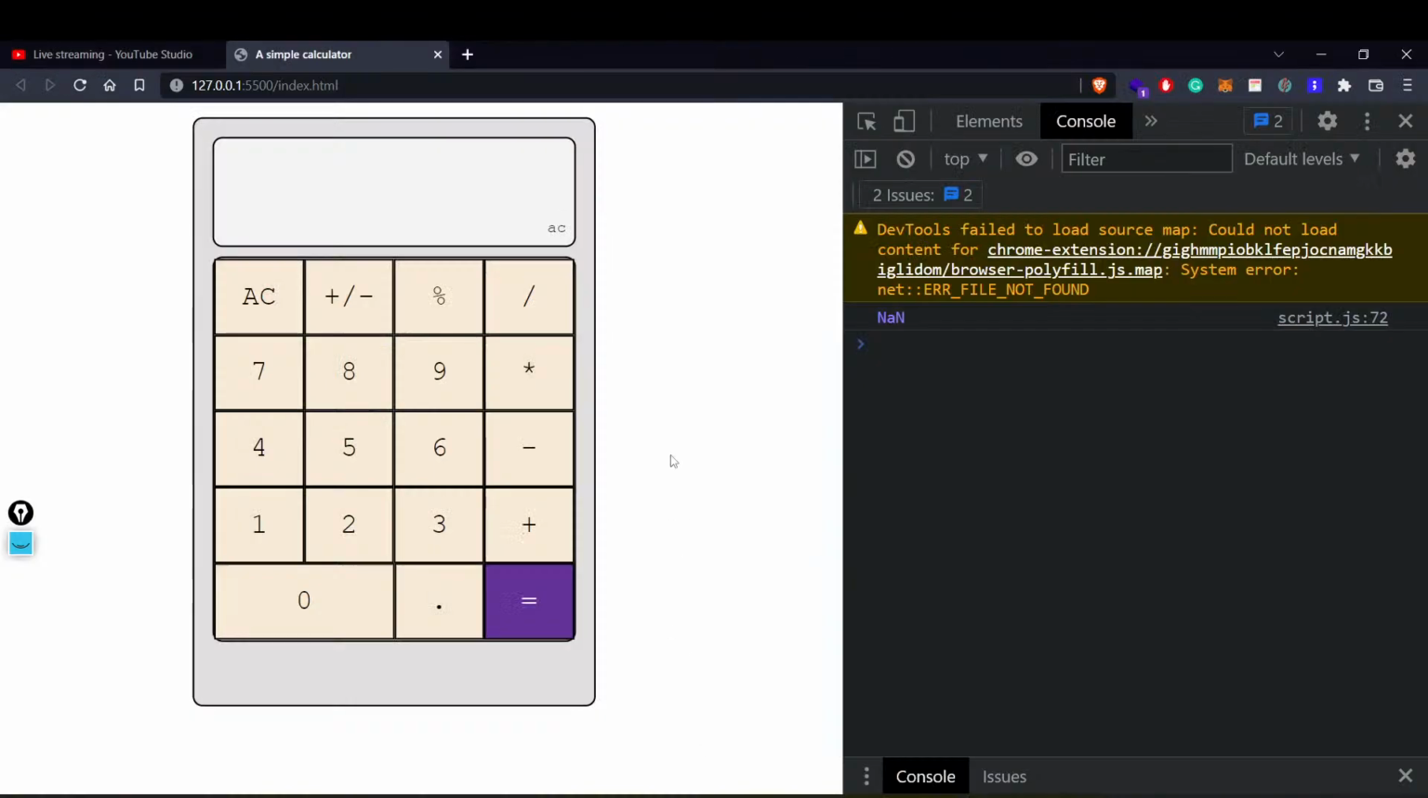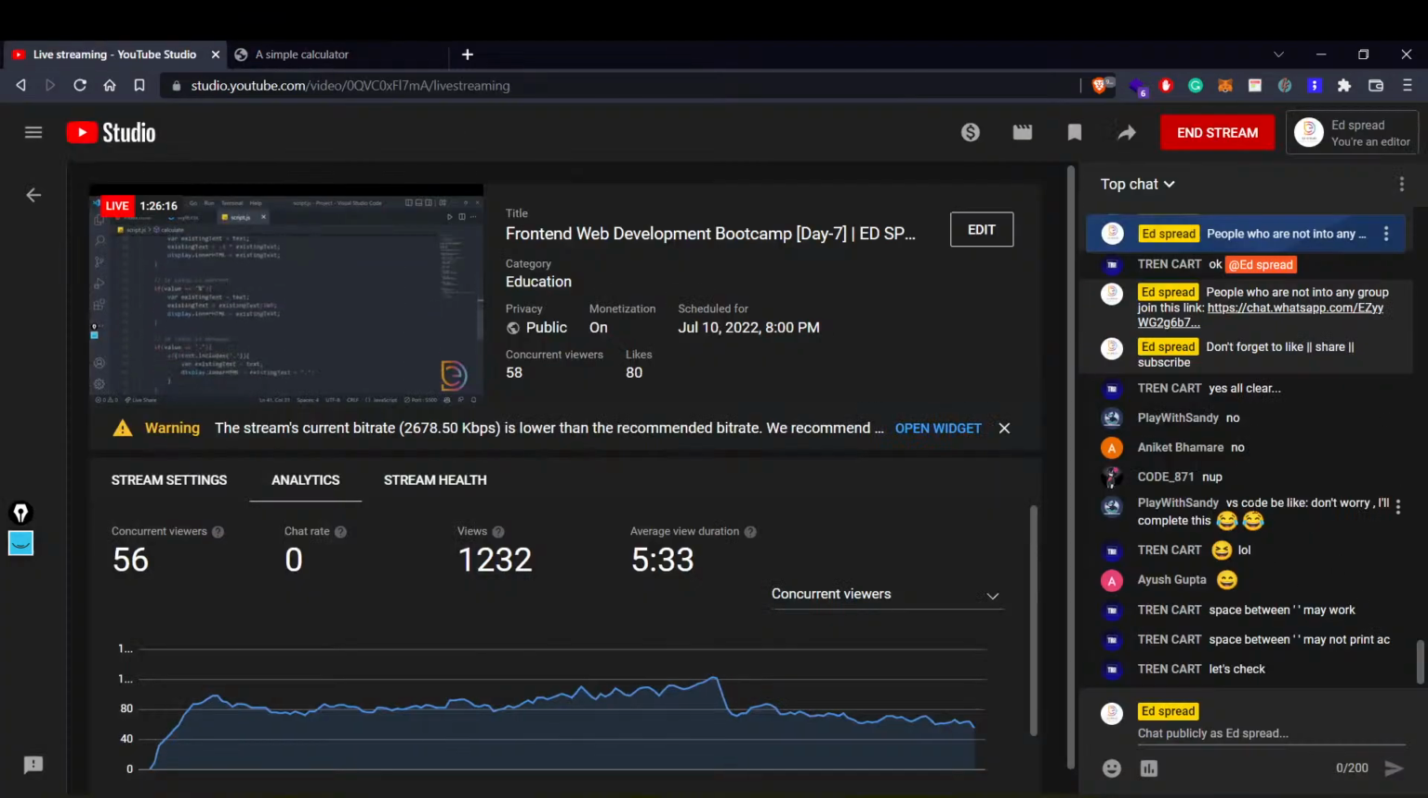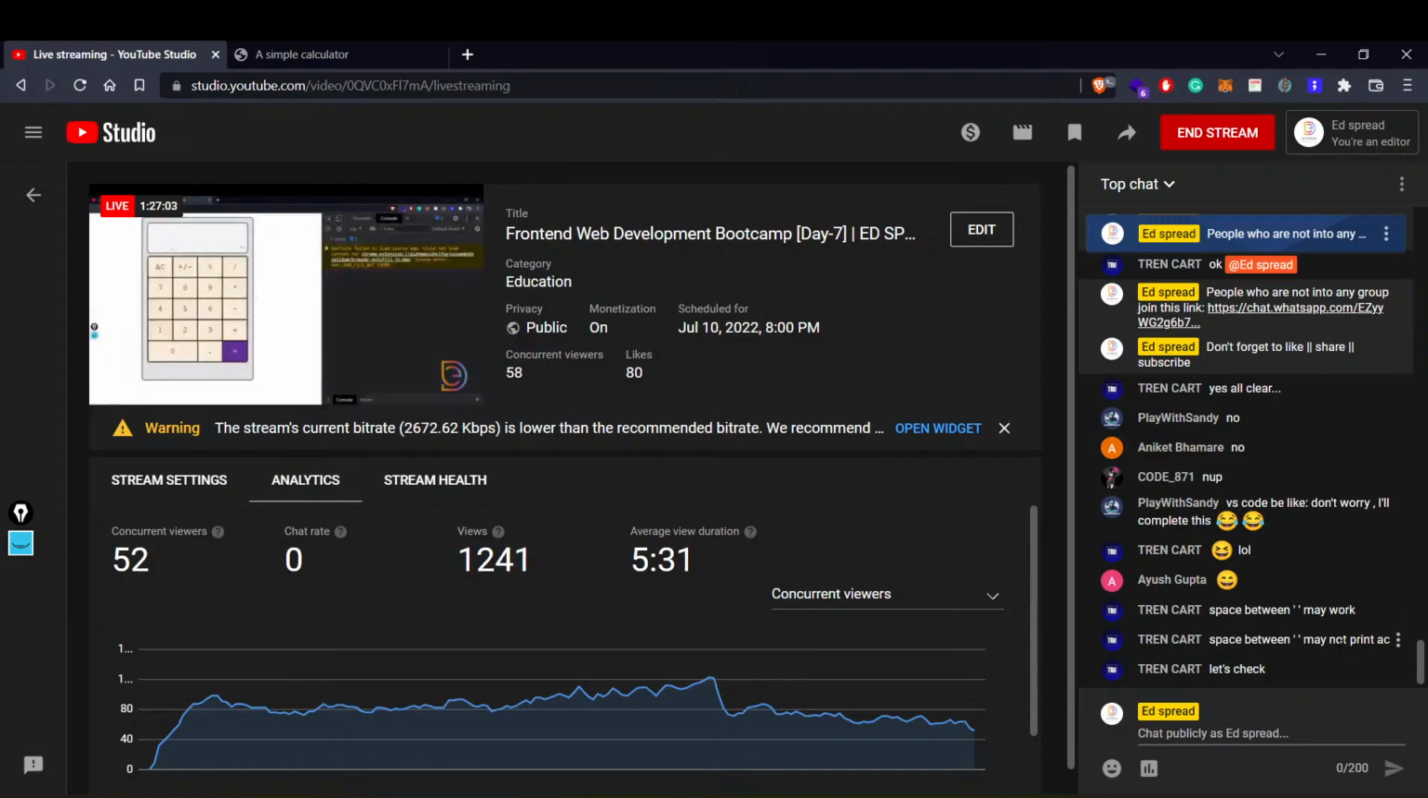Let's see, until then, if you have any doubts, please do ask. I am fixing that thing first of all. Let's take some doubts if you have. Between space between dot may not print AC.